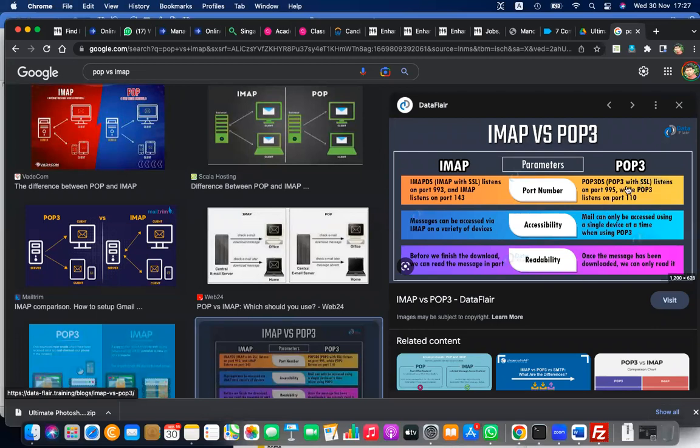Ports are different, but they will not ask about that. Messages can be accessed via IMAP from a variety of devices. Mail can only be accessed using a single device with POP. Why? Because it downloaded. After that, the email is not there. Before we finish download, you can read the email. But once the message has been downloaded, only you can read the email. So that's the difference between POP and IMAP.